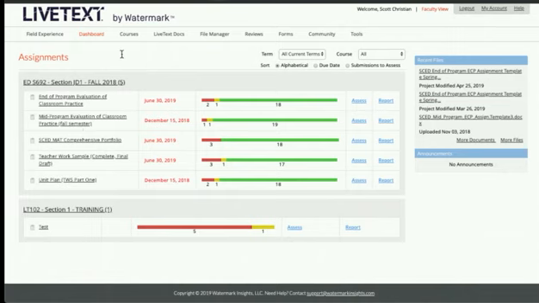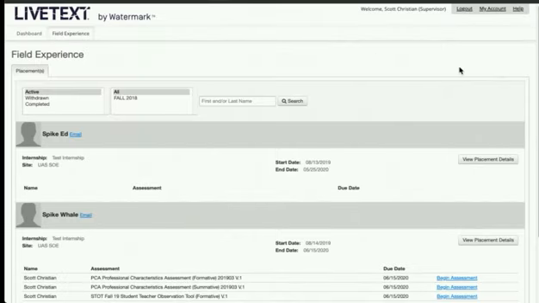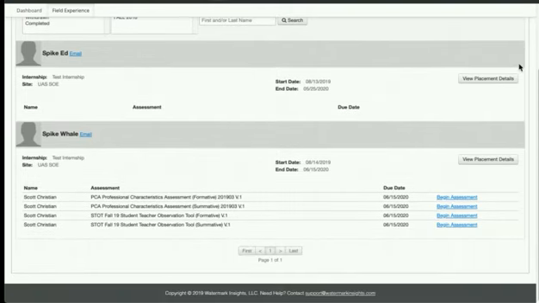But basically, everyone needs to go to the field experience. And here you will see the candidates who are assigned to you. So Spike Whale is the UAS mascot. He has agreed to be a test case for this tutorial. If you look here, these are the assessments that are assigned to Spike.